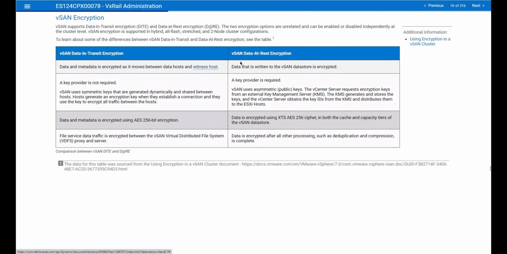Data in transit is made possible by letting each one of the hosts create an encryption key and use that key to encrypt the data. Each host will create an encryption key, use it to encrypt the data before sending it through the network. That's data in transit. The two options are completely independent from each other. You can enable either of the two or both. There is no relationship between the two.